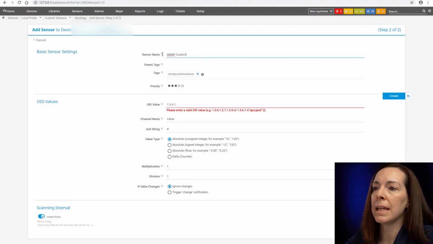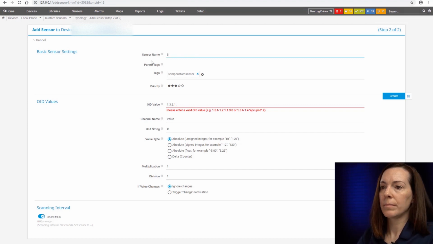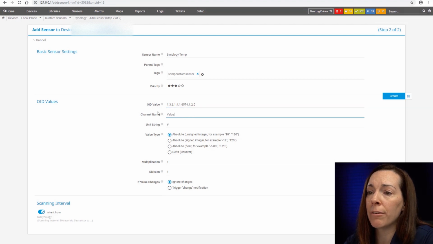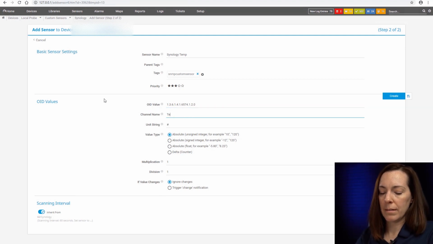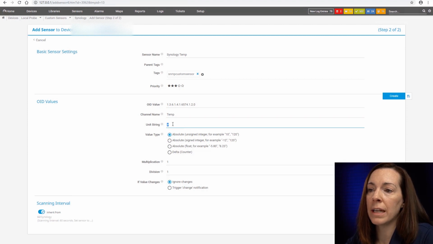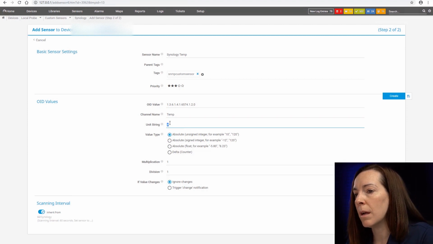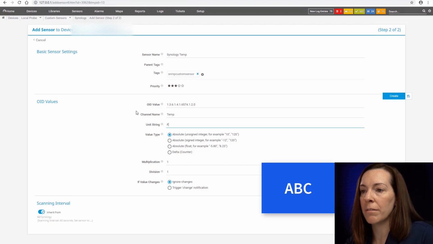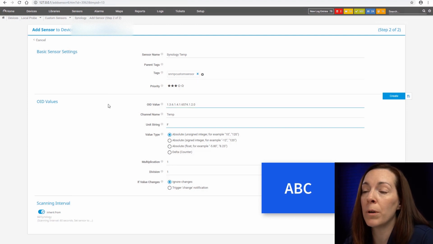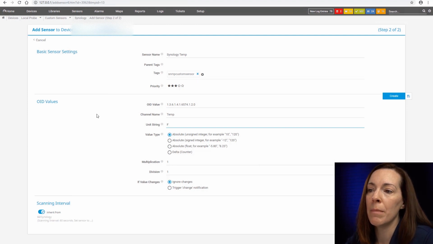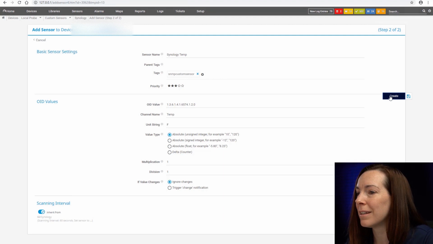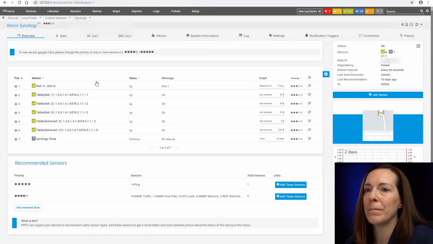So you could give the sensor a name, so we'll just call it temperature. I'm going to paste my OID that I just copied. You could give it its channel name here, so I could say temperature. And you could give it a unit string if you want to give it a number, Celsius, Fahrenheit, whatever it might be. So I'm going to give it Fahrenheit. We'll see what comes up, because sometimes we can't control actually the measurement variable if it is Fahrenheit or Celsius. That's another video and another topic one day. Let's say create. It's saving the sensor.